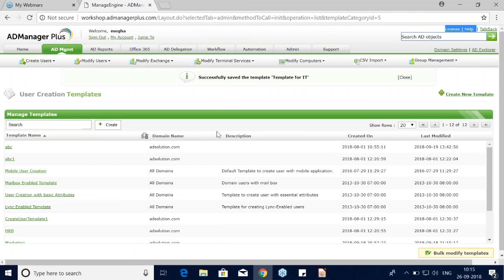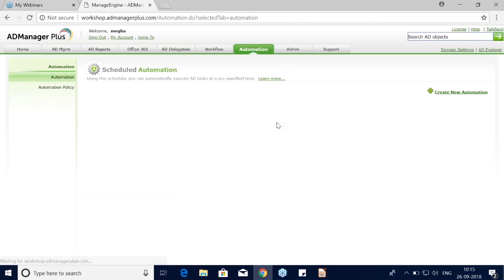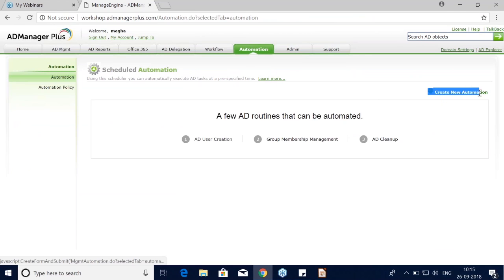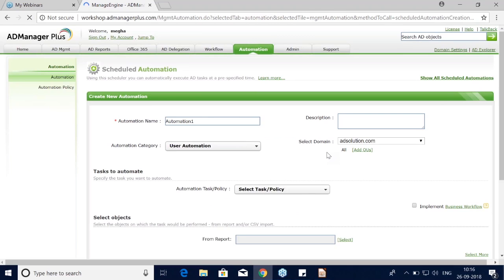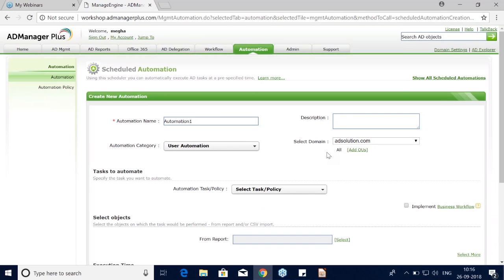And yes, so we were in automation. Now that the creation is done, you once again click on the automation tab, and create new automation here on the top right. Now once again, just like templates, you have no restrictions on the number of automations that you can create. Just go ahead and create automation routines for any number of tasks that you want, of any nature, right? So we can enter a suitable automation name.